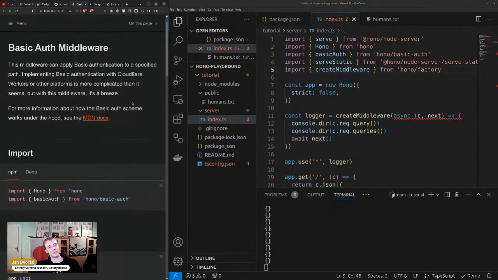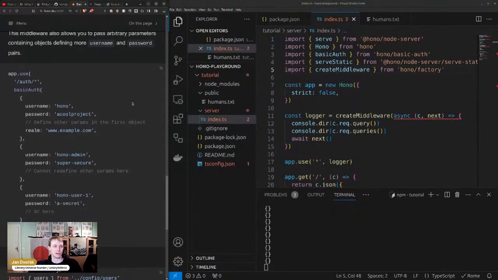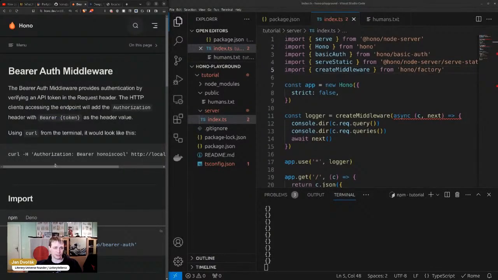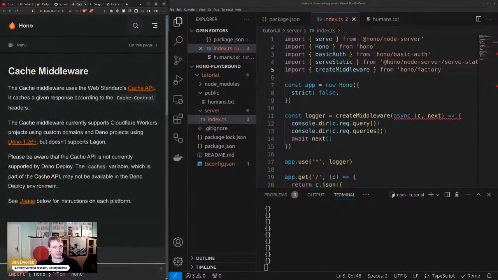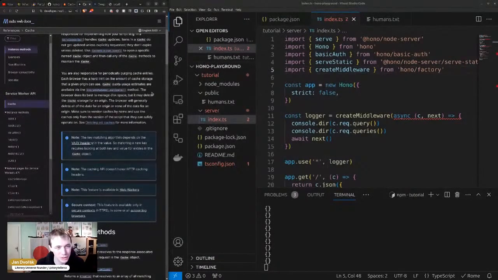We already saw the basic authentication middleware in action, and here are, okay, so that's the basic stuff. Then we have the bearer authentication middleware. Let's see. The cache middleware is a web standards cache API. I'm so behind knowing about these things.